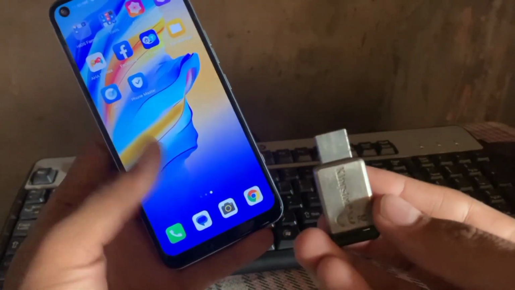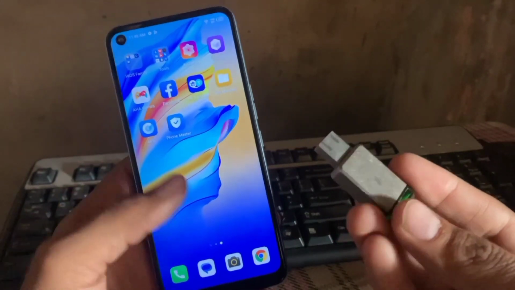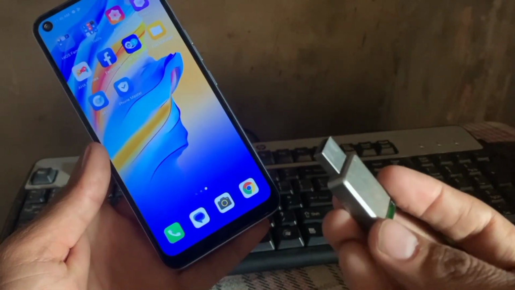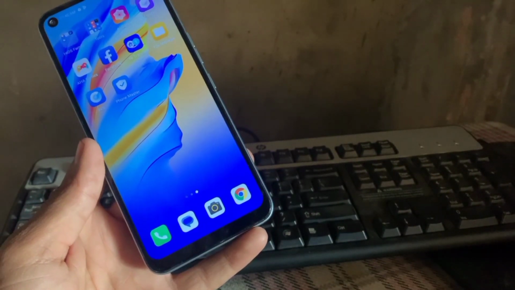In this video I will discuss how to transfer your photos, videos and data from an Android mobile to a USB. Guys, this is a very simple method. For transferring data from Android to USB, you need one OTG.